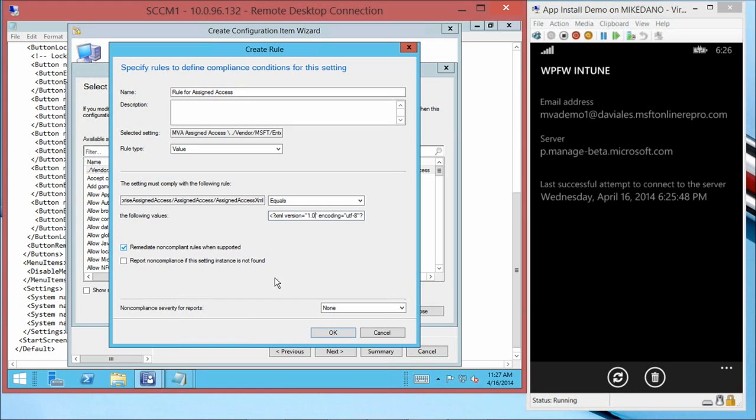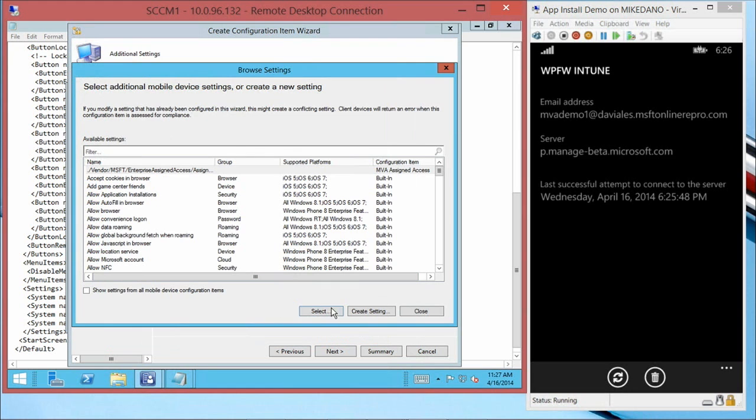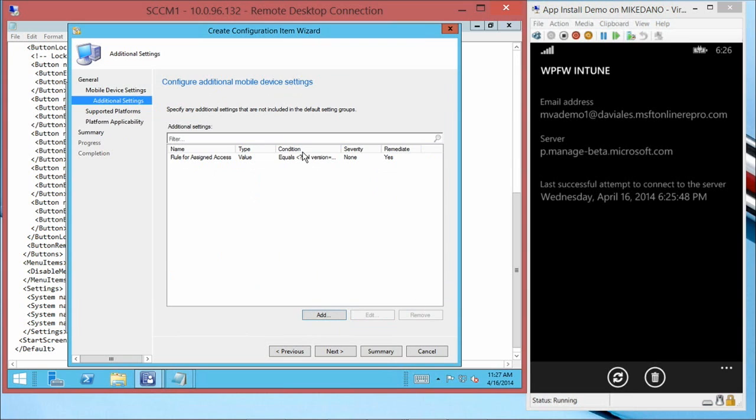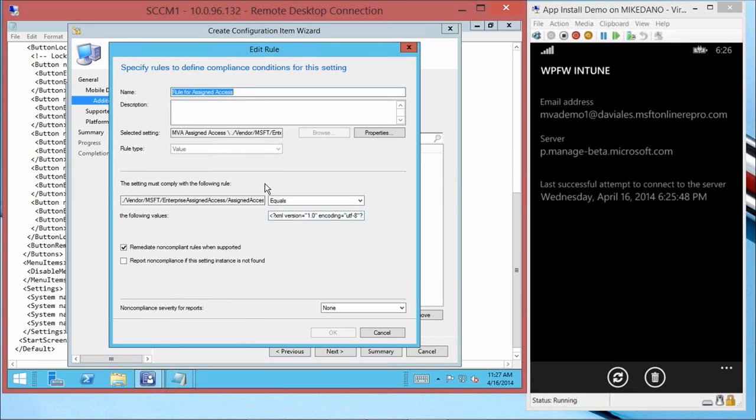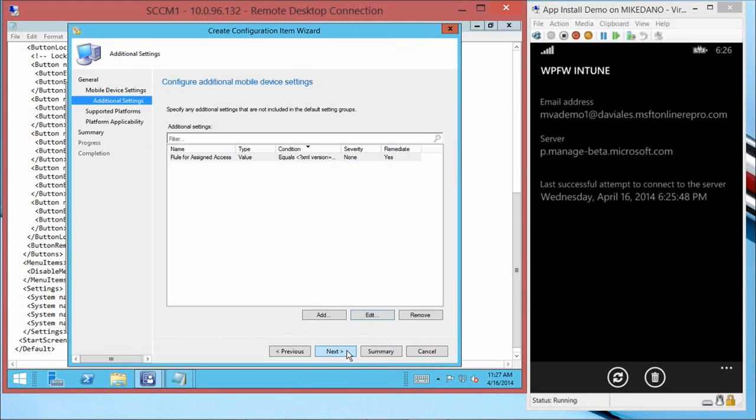We're obviously remediating again. I can almost guarantee that if you ran a report for that and didn't remediate, you would probably get nothing back. Yeah. Unless you've got some really top-notch people out there who are setting their own assigned access on their phones. So here we go. I'm going to edit this. Nope, that's great. Okay, next.